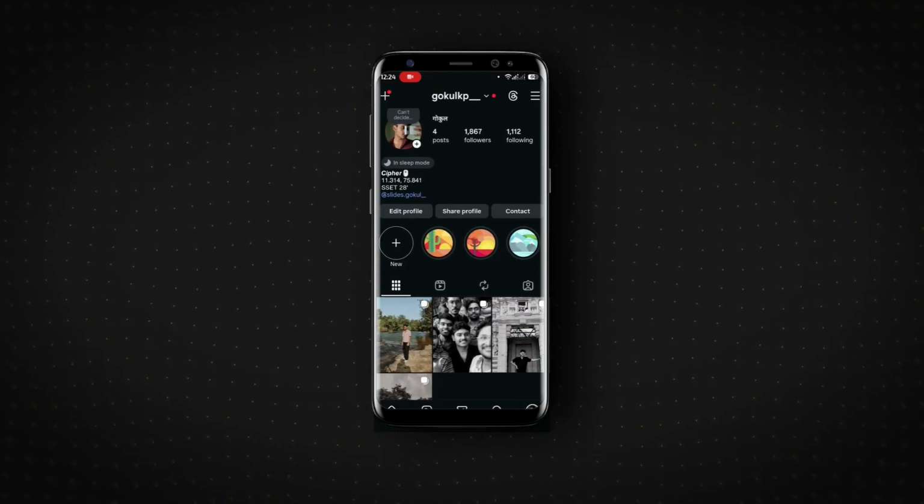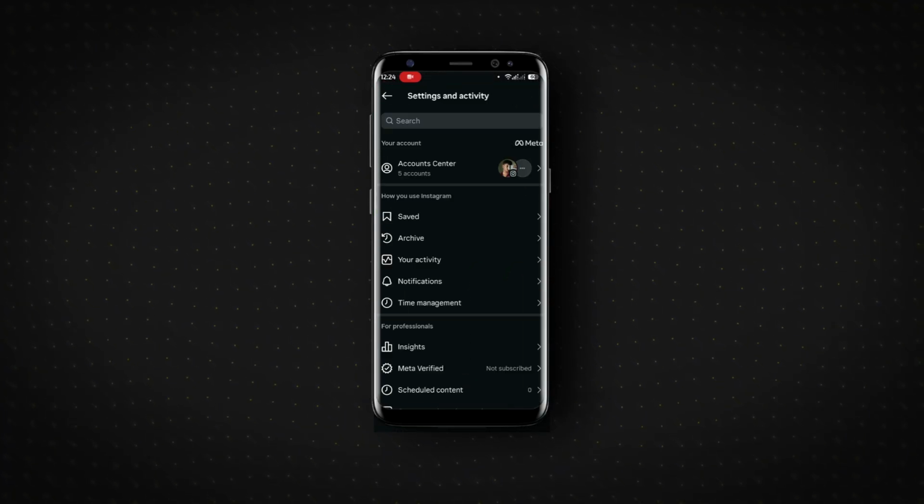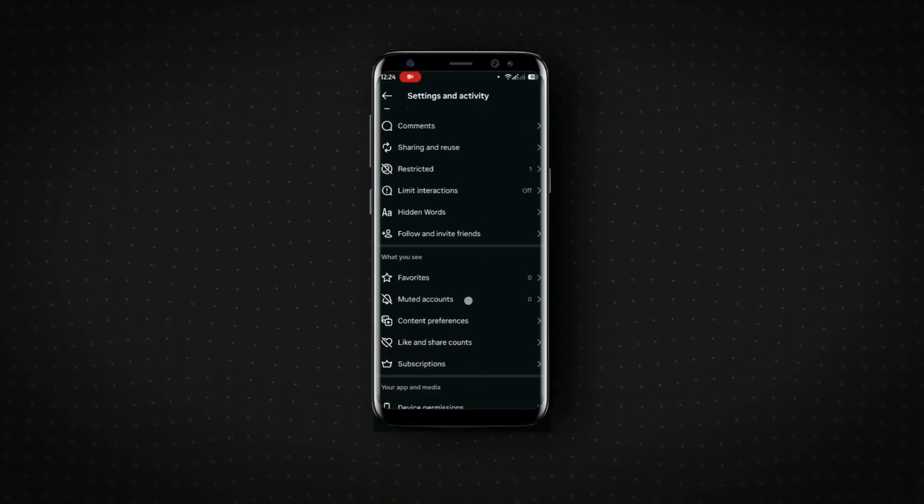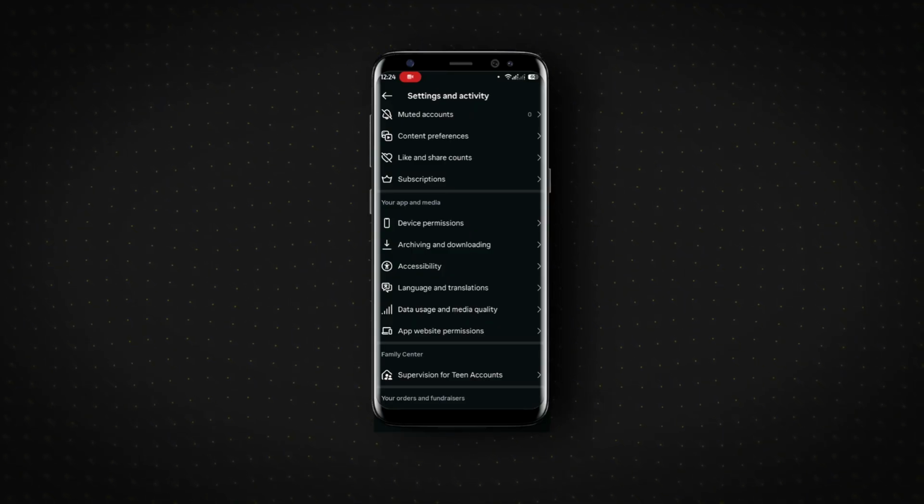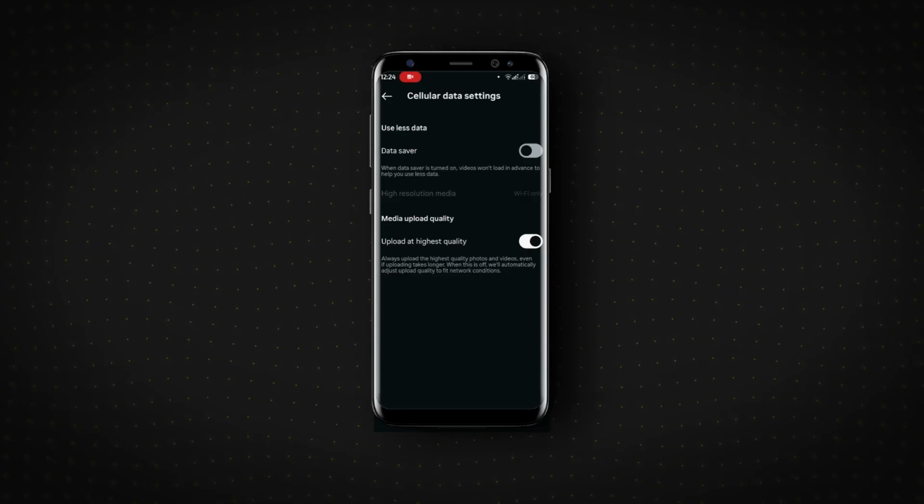Open Instagram. Go to your profile. Tap the three lines on the top right. Now open Settings. Scroll and tap Data Usage and Media Quality. Turn on Upload at highest quality and make sure Data Saver is turned off.